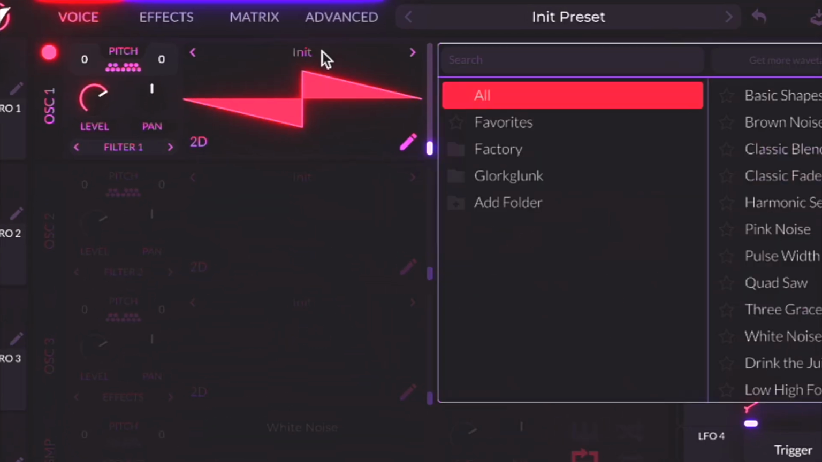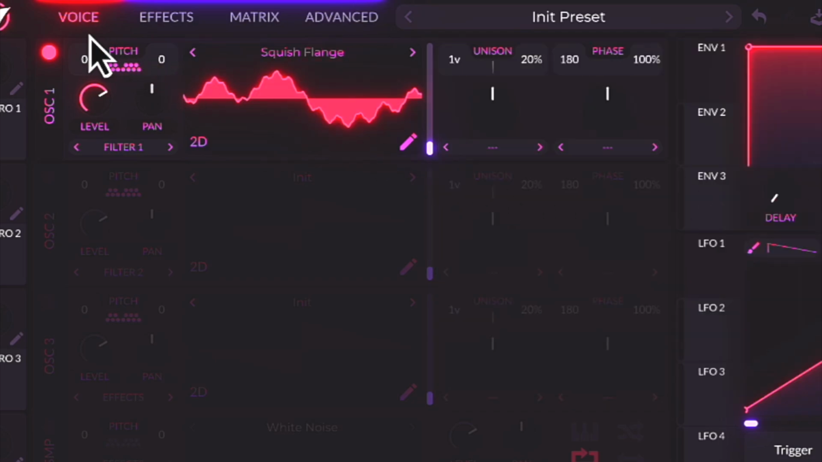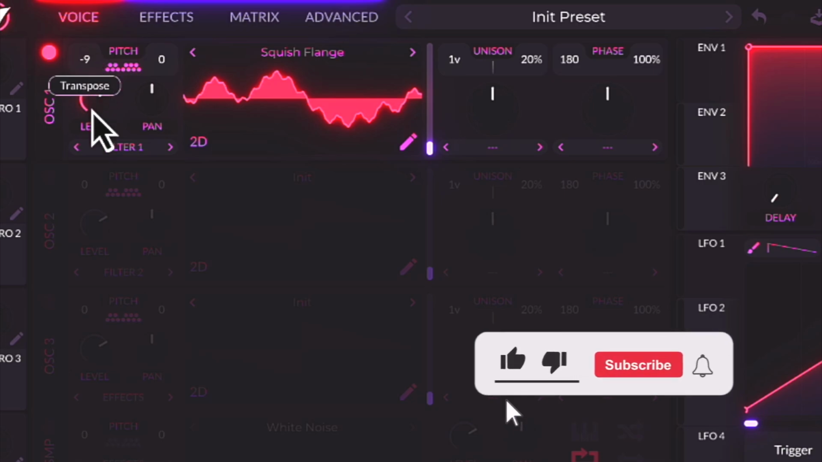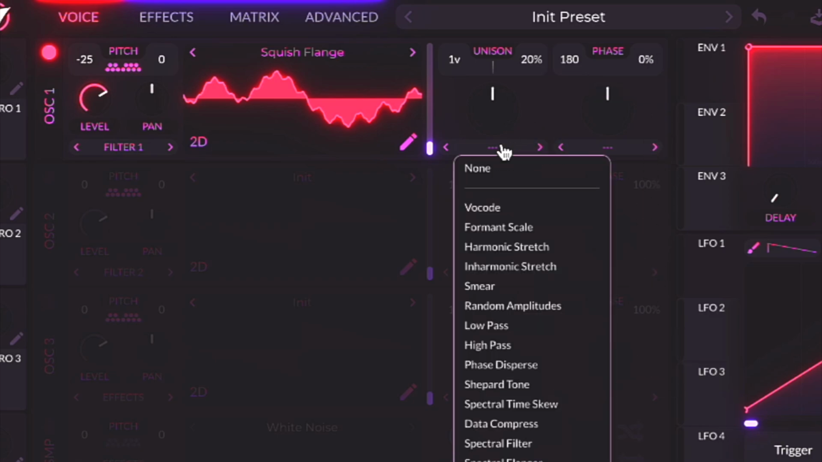So starting with the oscillators, we're going to select the squish flange filter. And we're going to turn down the pitch to -24. We're going to turn the phase randomization percent down to 0. We're also going to click on this drop down menu here, and we can select the phase disperse.